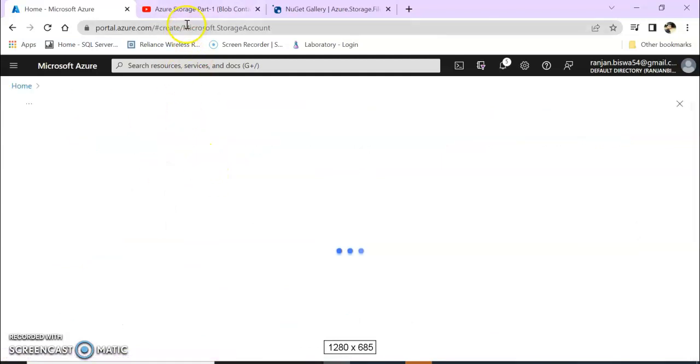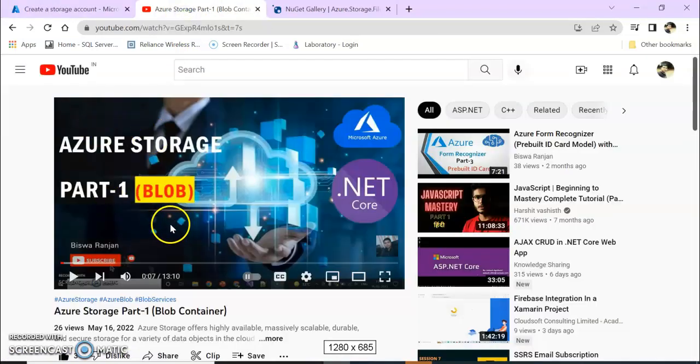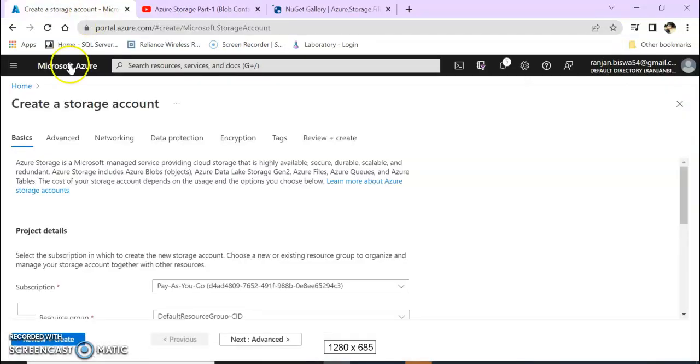So I clicked on create. This is my first part, blob storage. I'll give the link in the I button. You can check it out.